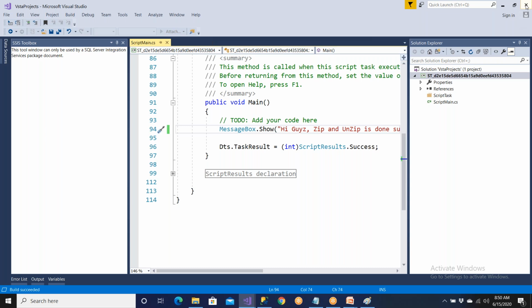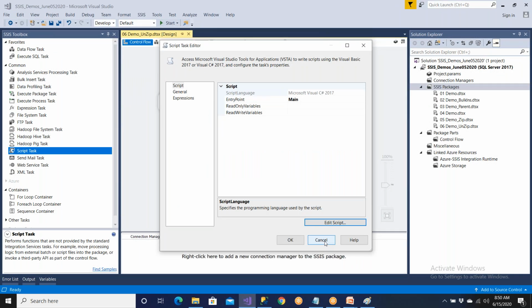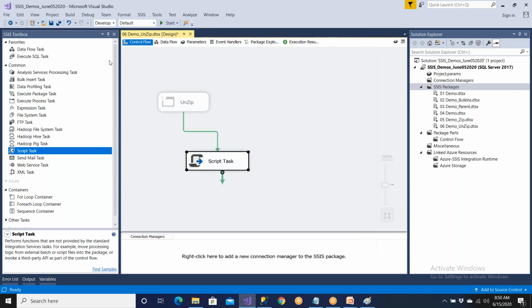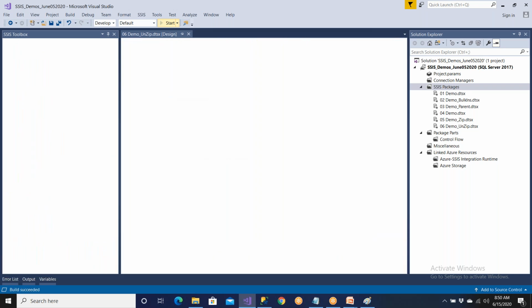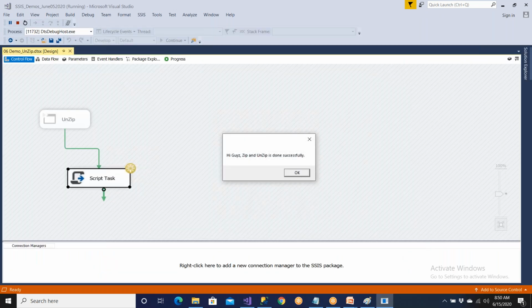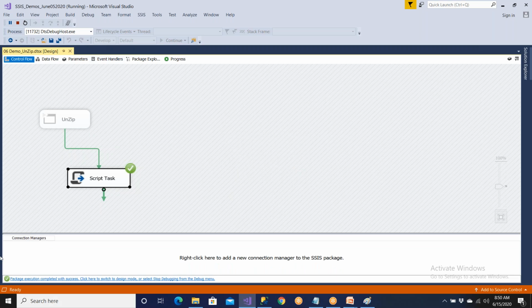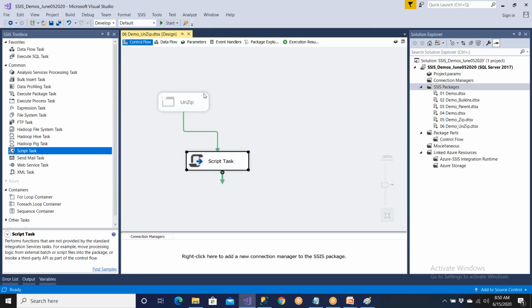Okay, close this. Don't cancel this. You need to click on OK. If you cancel this, the code which you have written, you will lose it. So click on OK. Now save and click on start. So, hi guys, zip and unzip is done successfully. You can write some kind of messages, or if something fails here, you should be able to use them.